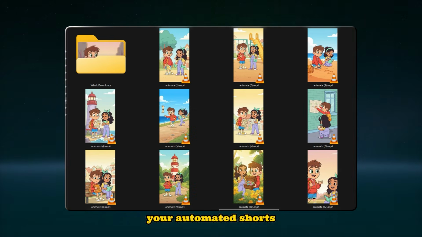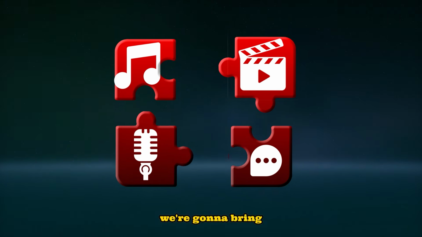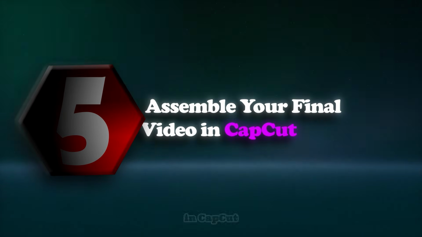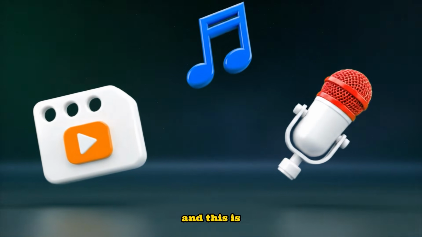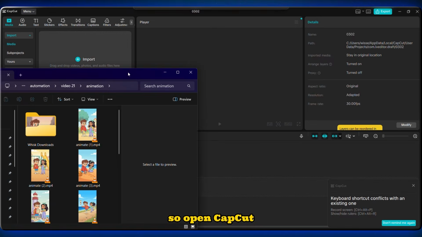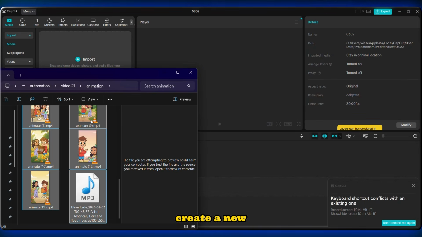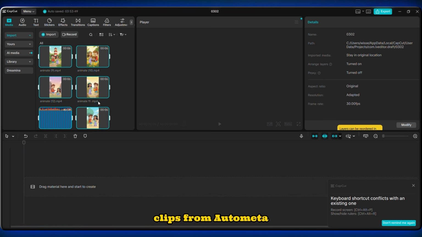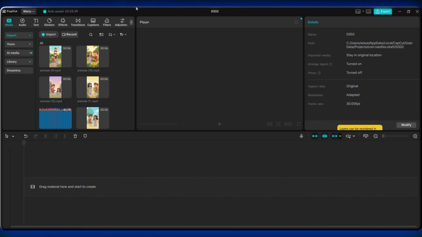By now, your Auto Meta shorts from step 3 should be done too. So in the next step, we're gonna bring everything together. Step 5, assemble your final video in CapCut. We're at the final step, and this is where everything comes together. So open CapCut on your desktop, create a new project, and import 2 things, all the video clips from Auto Meta and the voiceover audio from ElevenLabs.